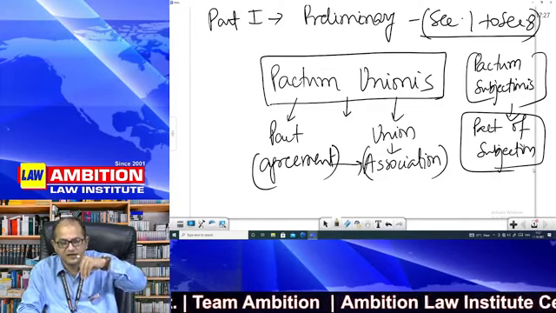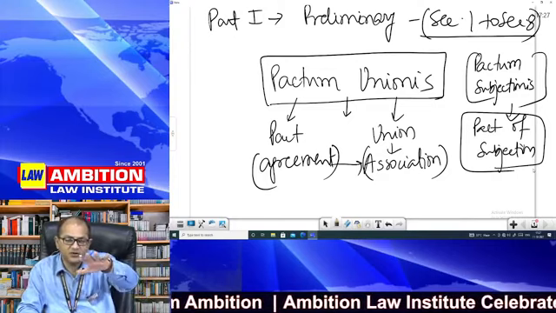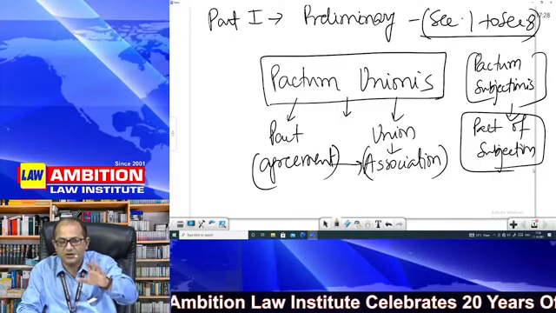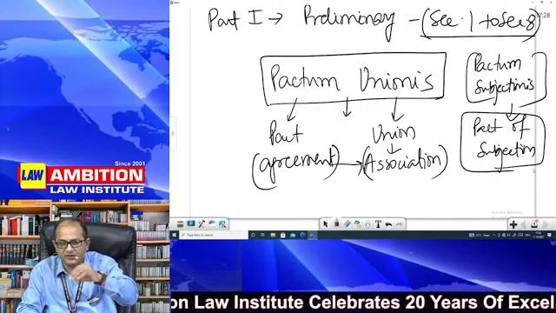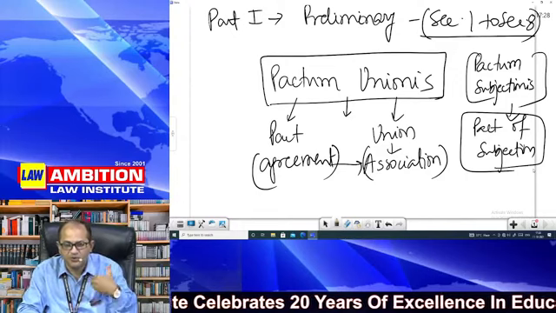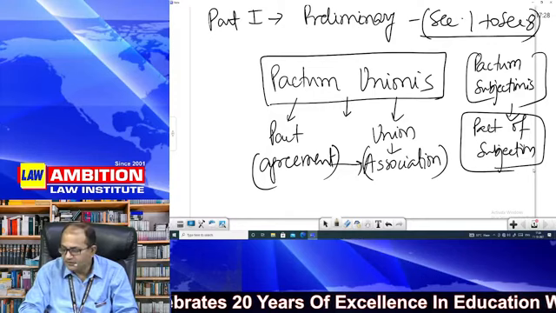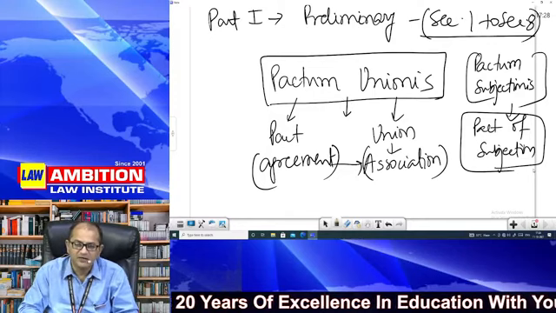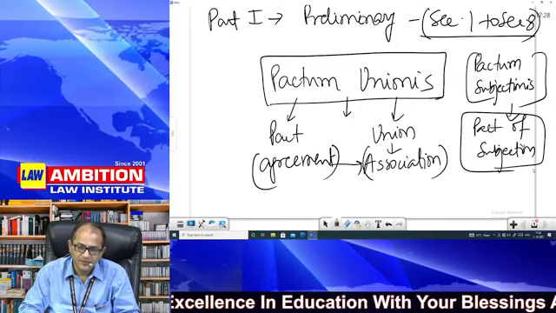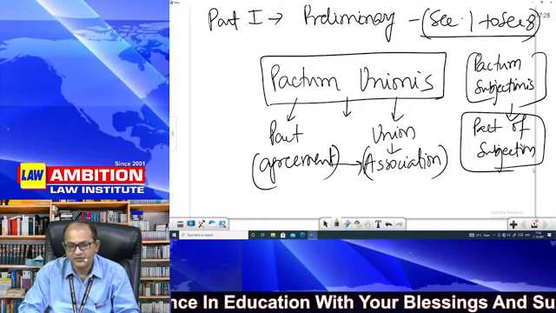The state gave us that kind of promise that I will protect you wherever you are. I will protect your interest, your property, your body, your reputation, your marital relation. The state has given so many promises to us, and we have given them one promise that I will abide by your rule. Is this clear? This is what is pactum subjectionis.